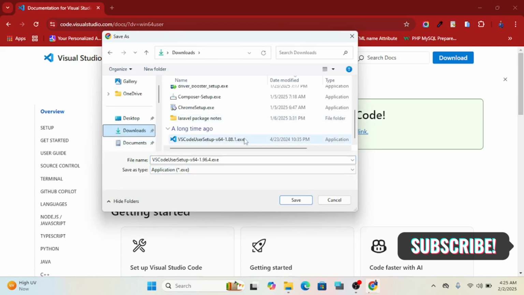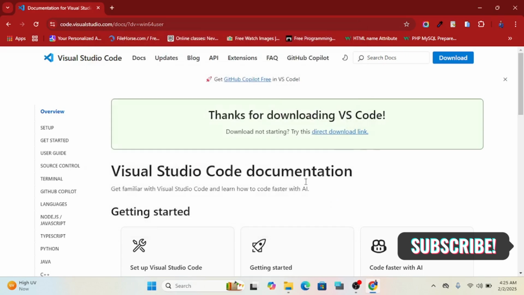And for me, as you can see, I already have one, so I'm not going to continue downloading this. I'm going to cancel it, but you click on save. Once you have saved your file and your file is done downloading, open the particular location where you saved the file.